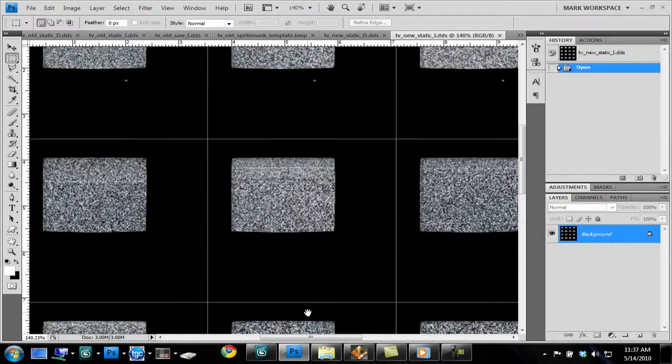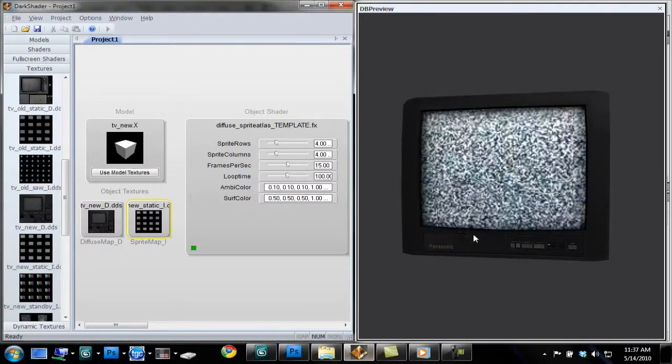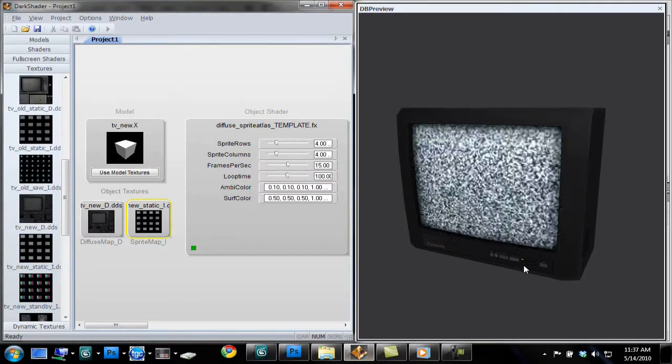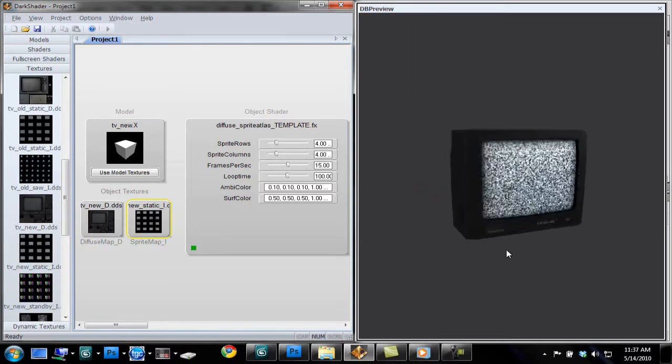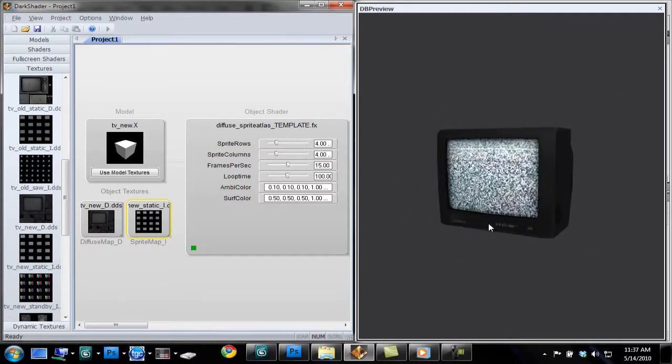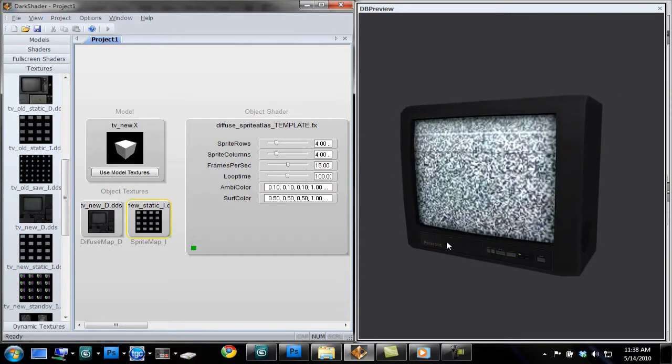Let's just take another look. There it's on, there it's off. So the effect you get is a blinking light. So that's really cool too. You can do all kinds of stuff with this shader.